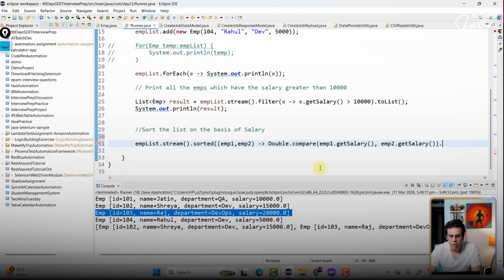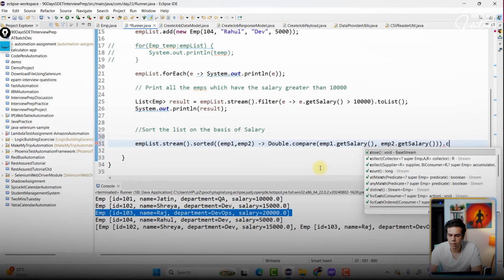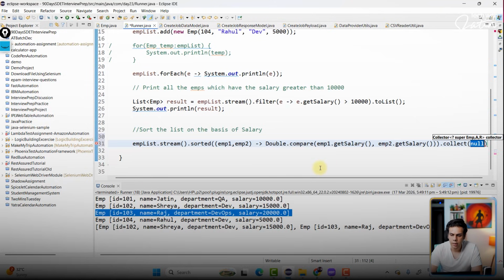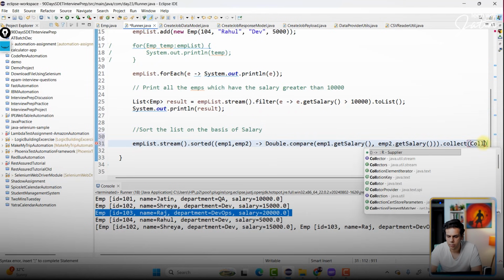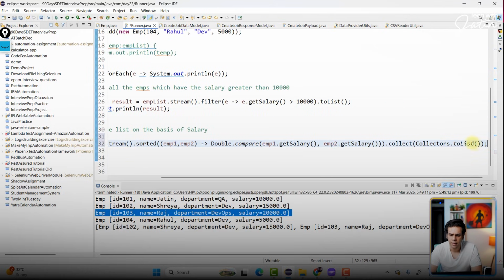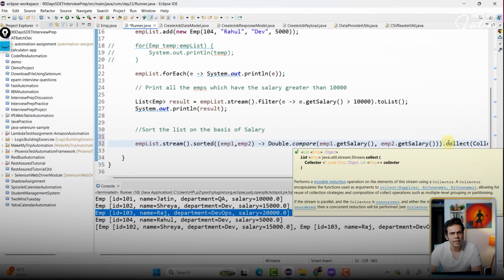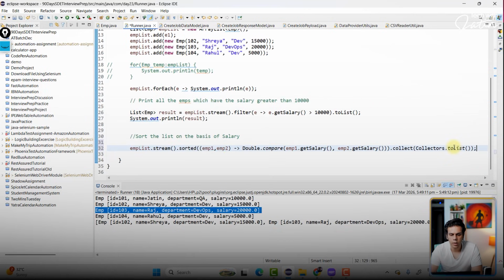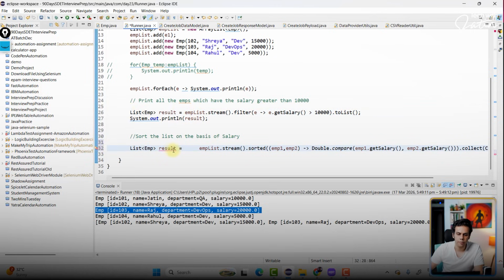Then once this is done, you need to collect the result. So over here, you're just going to put a round bracket, dot collect, and you are just going to say Collectors dot toList. Done. That's it. Now we will be getting the result in a list, but this list is going to be sorted on the basis of salary. So let's put over here sorted by salary.